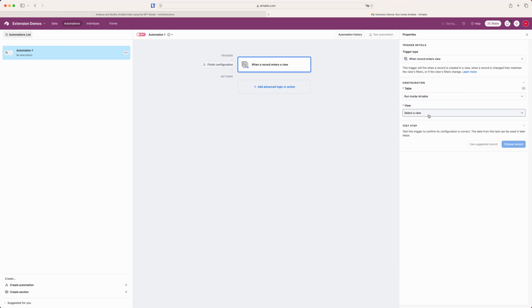Okay, I'm just selecting my table, and I have this translation view here. That basically just shows all the records that have an English text that's not empty, and they have a Spanish text that is empty. So basically, this view will only contain records that require translation.